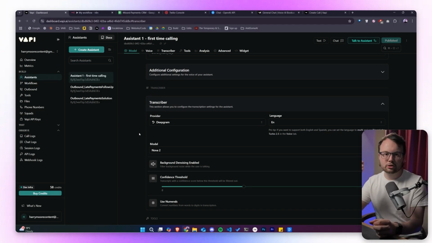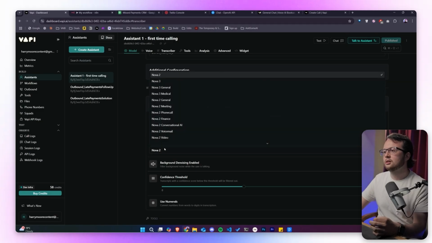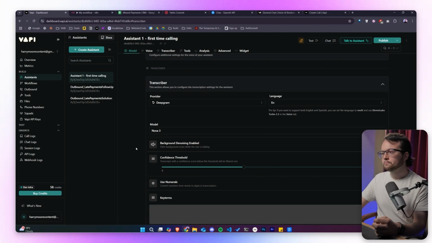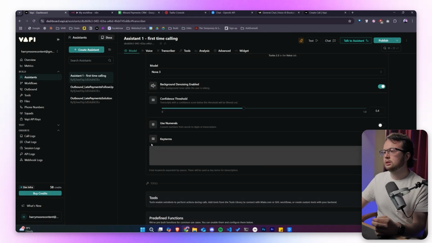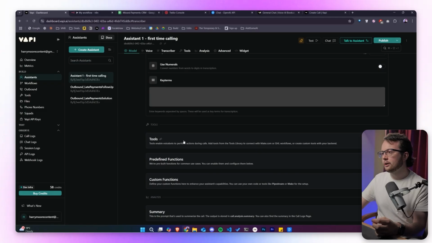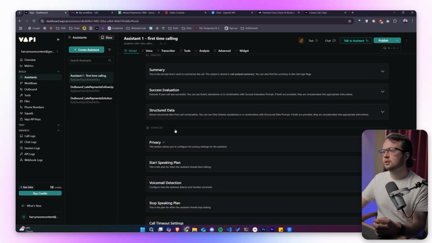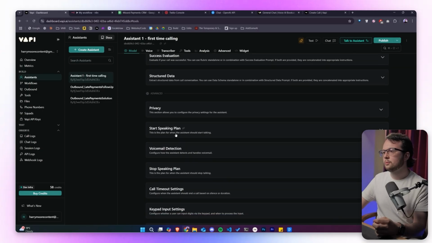Transcriber, that's going to be what's converting the audio the agent hears and converting it into text. I'm going to be using the Nova 3 model as the current most up-to-date one that I like. We're going to have background denoising enabled, to be able to separate them from the background better. Don't need any tools. Don't need to worry about this. We don't need to worry about that.